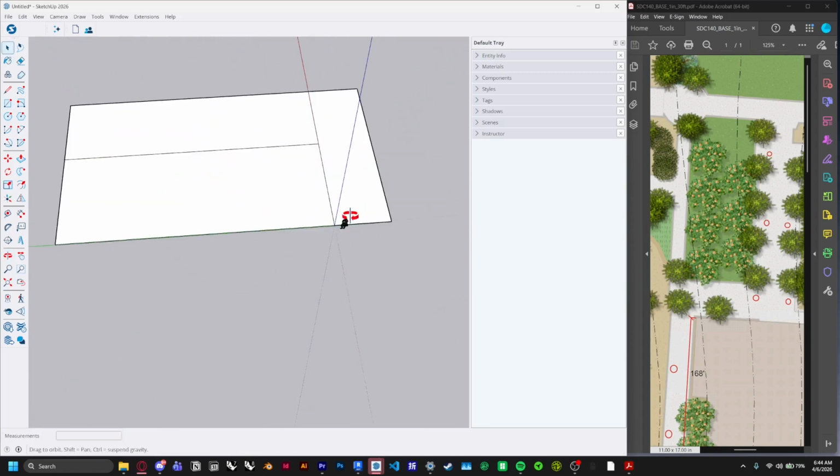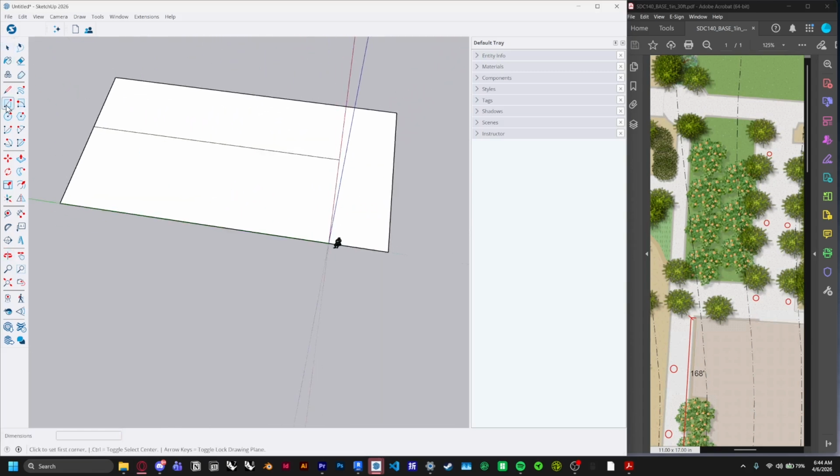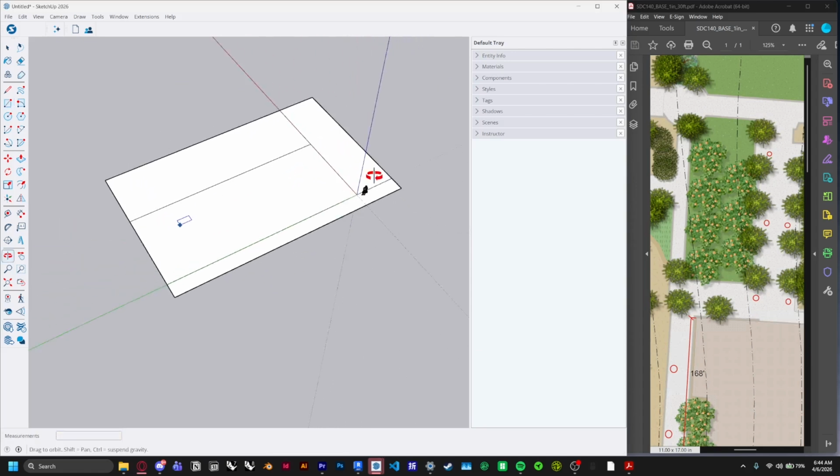Now for the west pathway, it's roughly 6 feet wide. So select that pathway down here. Now this is going to be 98 feet. So 98 feet, or apostrophe once again, comma, 6 feet. And there's that west pathway.